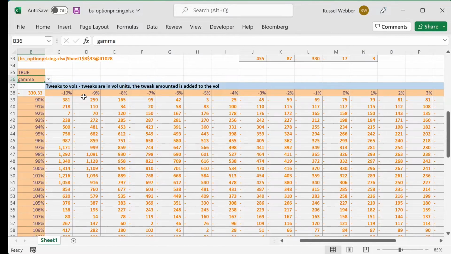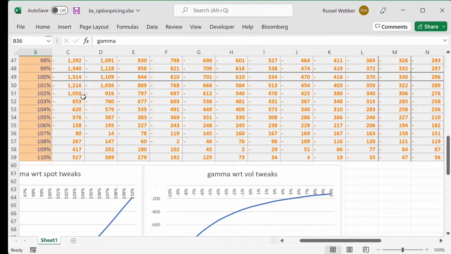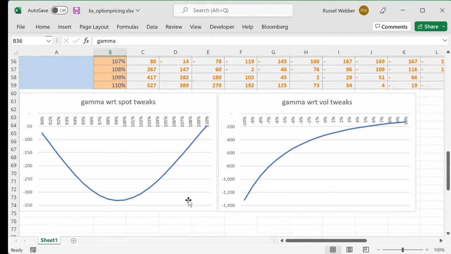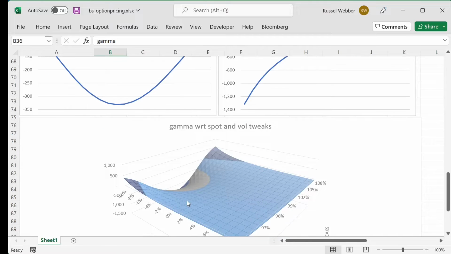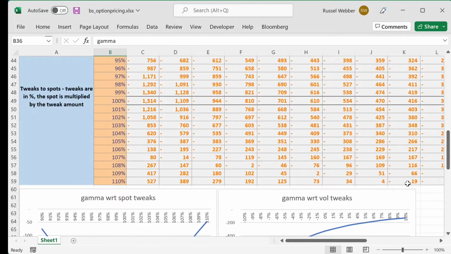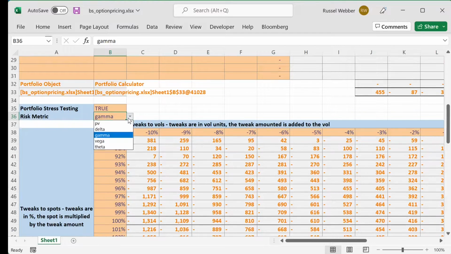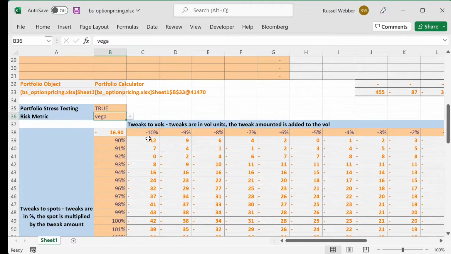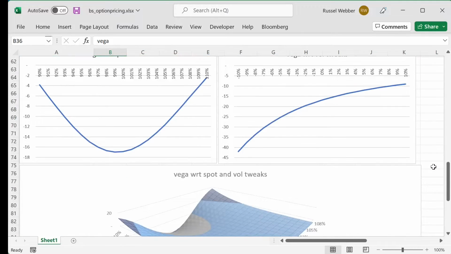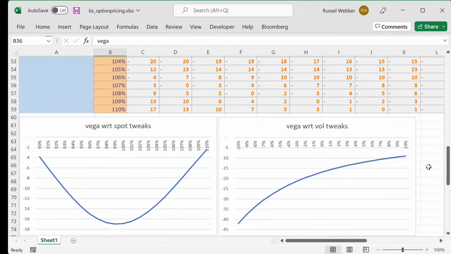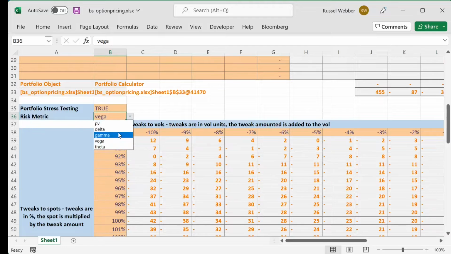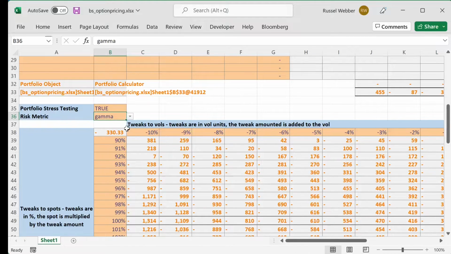Further down the spreadsheet we have some graphs. And these graphs show the effects of the spot and vol tweaks on the chosen risk metric. We can see that the Condor Spread has very low vega sensitivity. However, the gamma sensitivity is much higher.